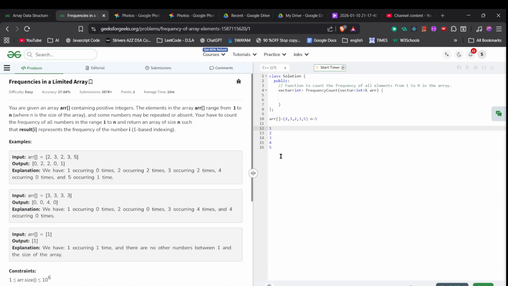So for example, here you can see that the frequency of 1 is 0, the frequency of 2 is 2, the frequency of 3 is 2, the frequency of 4 is 0, and the frequency of 5 is 1, right?